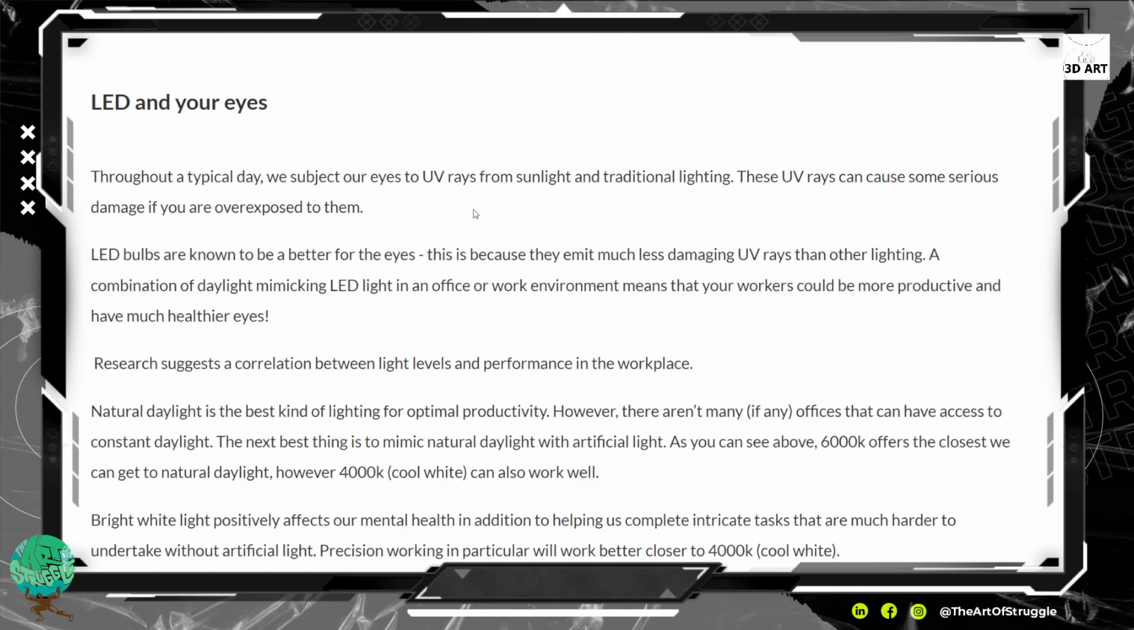So throughout a typical day, we subject our eyes to UV rays from sunlight and traditional lighting. And this is just a little FYI. When I was going through all the information on lighting online, I wanted to give you guys a little bit of this because it's important to know how light affects your eyes, right? These UV rays can cause some serious damage if you're overexposed to them. LED bulbs are known to be better for the eyes. This is because they emit much less damaging UV rays than other lighting. A combination of daylight mimicking LED light in your office or work environment means that your workers could be more productive and have much healthier eyes.